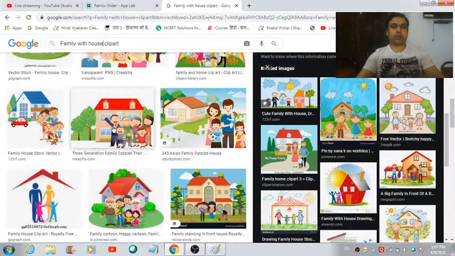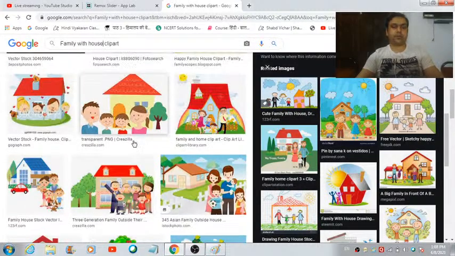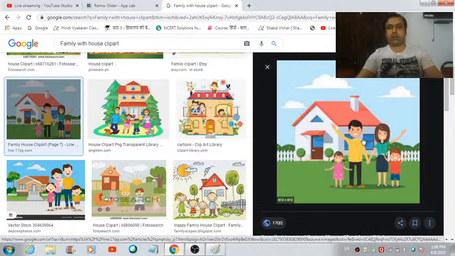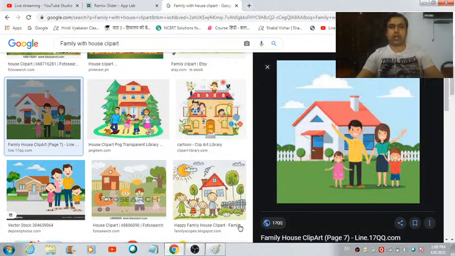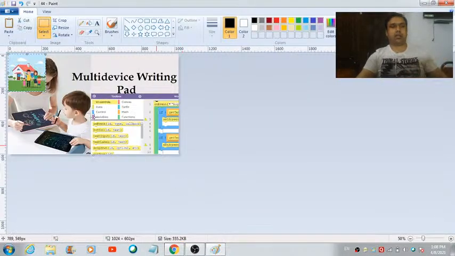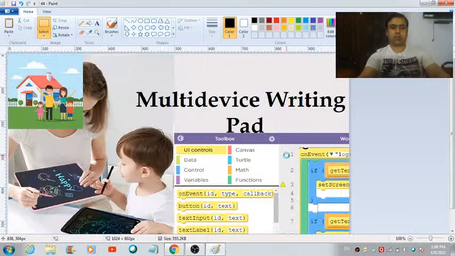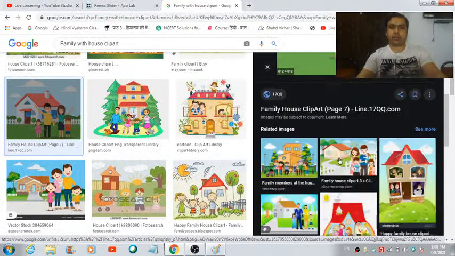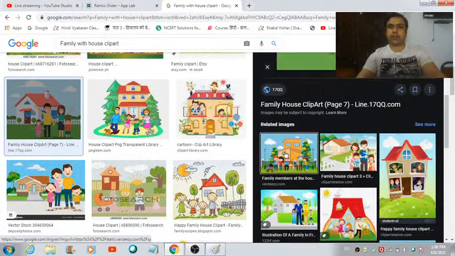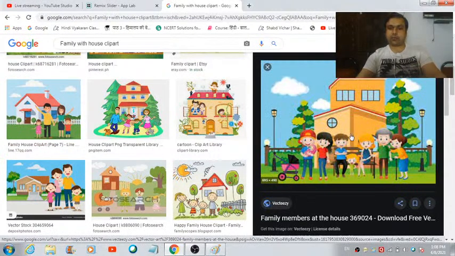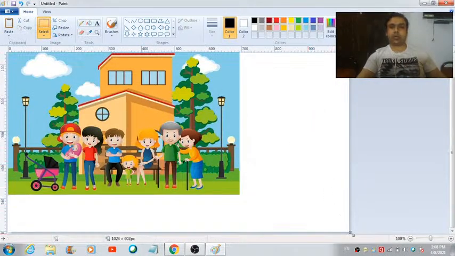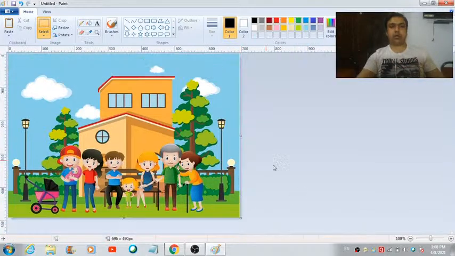Okay, let's go for this one. Fine, so I'm going to copy this first and let's paste it in this. Okay, this is a low resolution image. Let's select some other image. I think this is looking good. Let's copy it and paste it over here. And for eliminating this white space, you can reduce the size of this window.